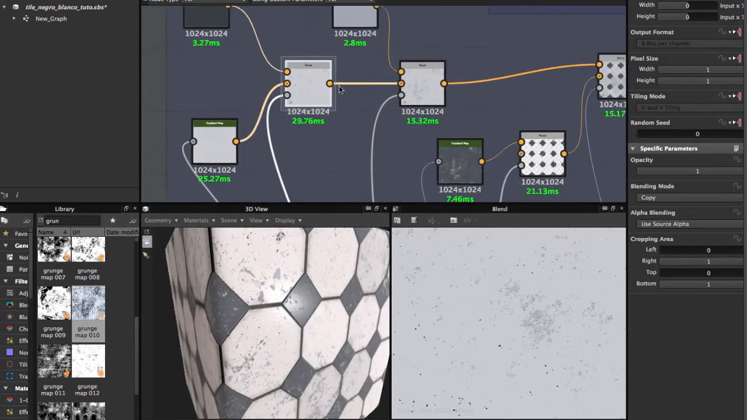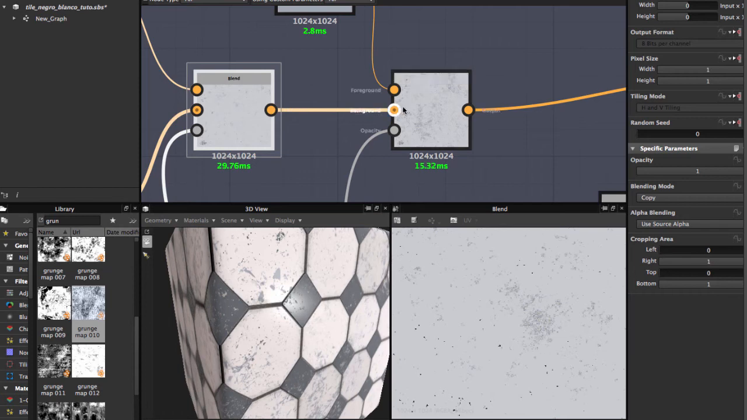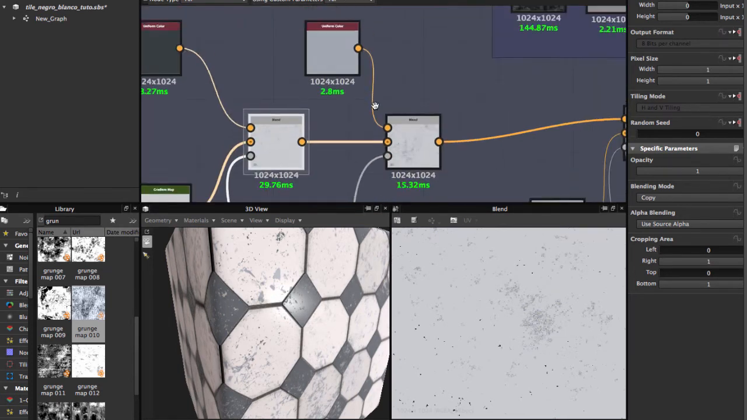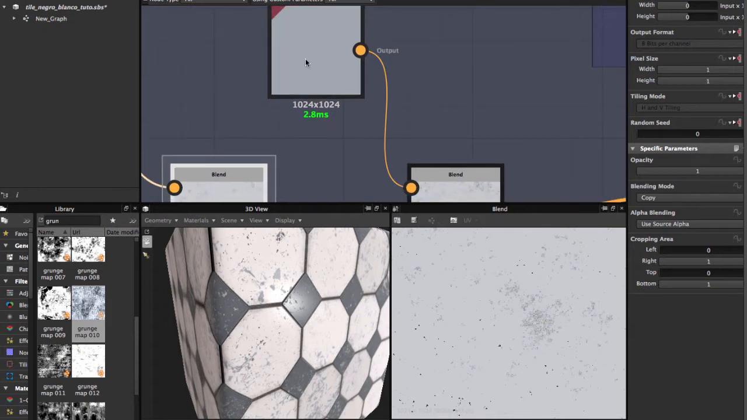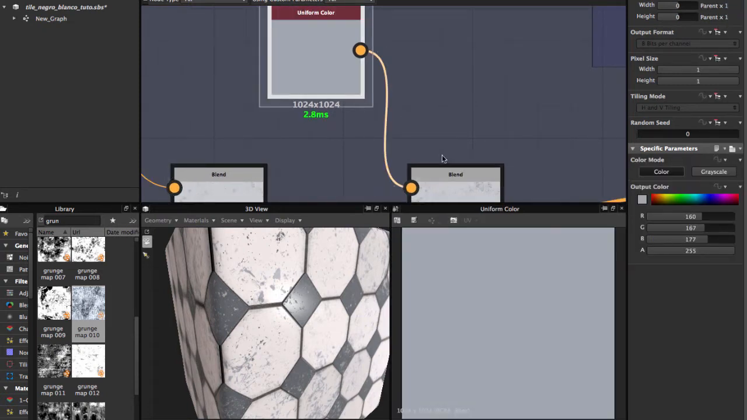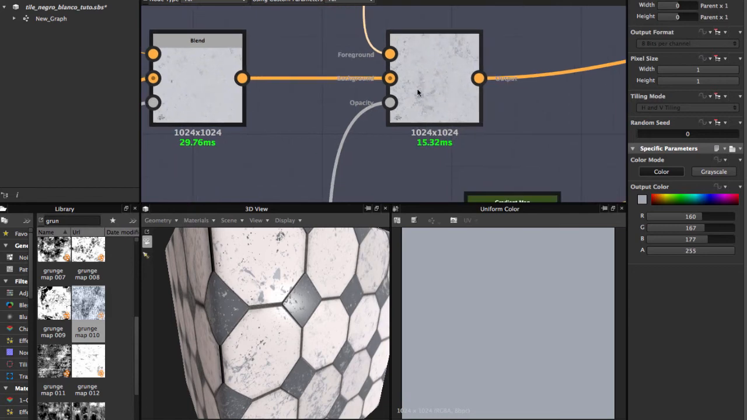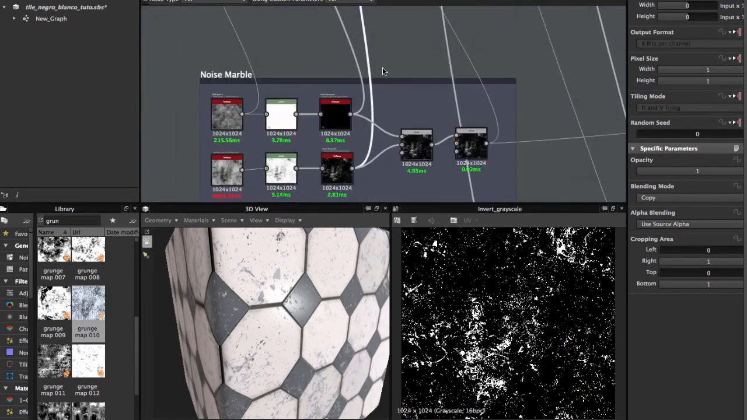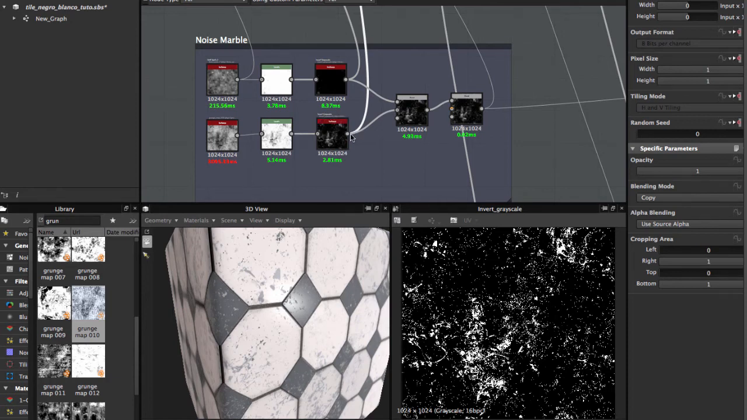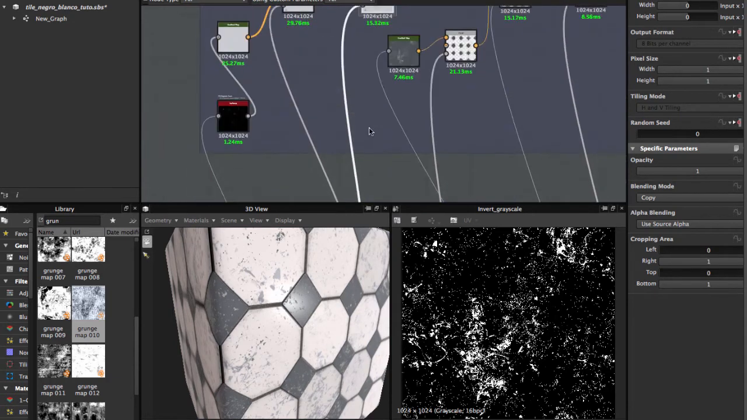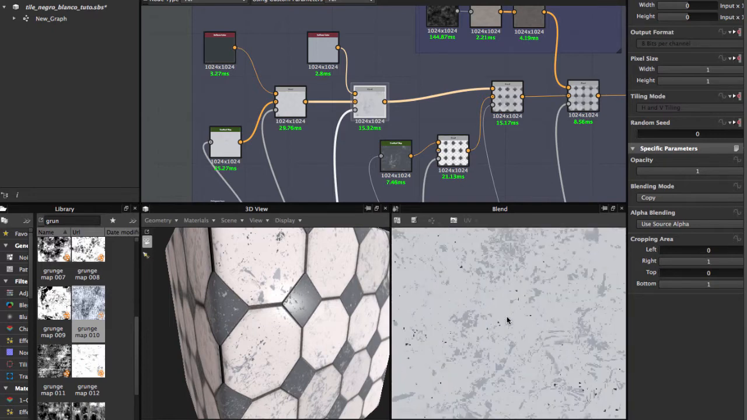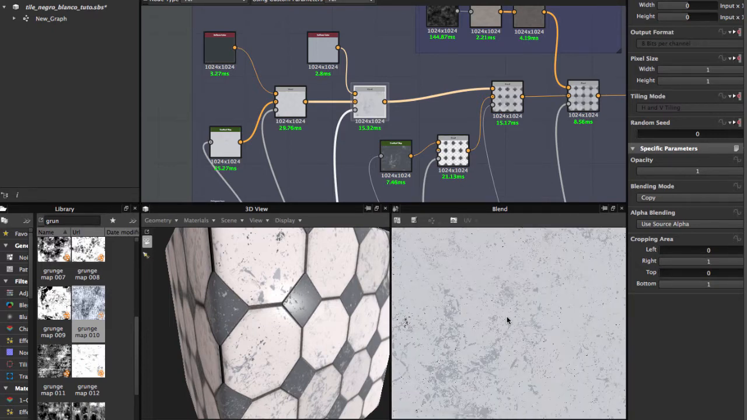Later this color result, you can blend the background color with another color. This time is a little more gray, and you use the opacity of this. And you have this result. This is where we have our color marble.